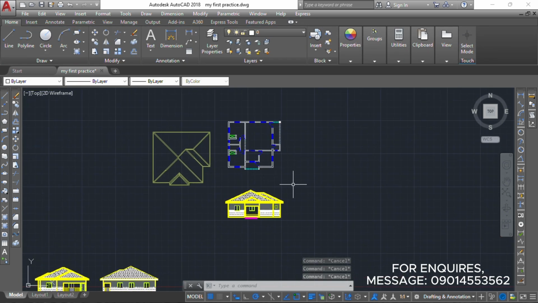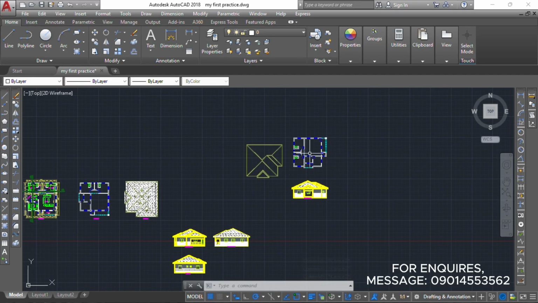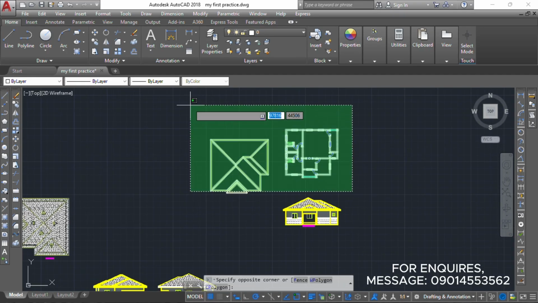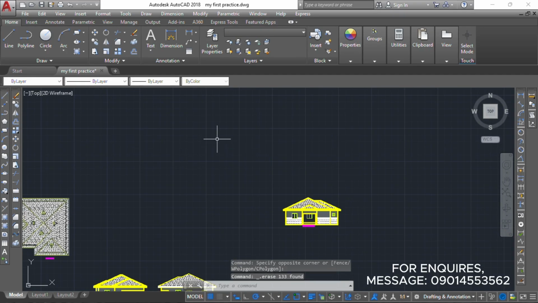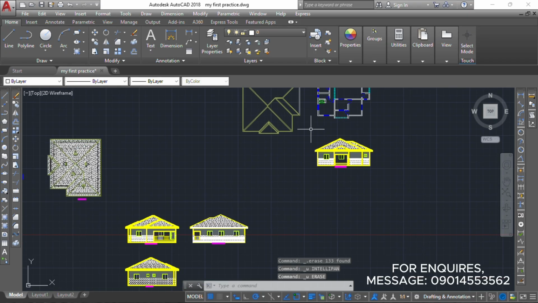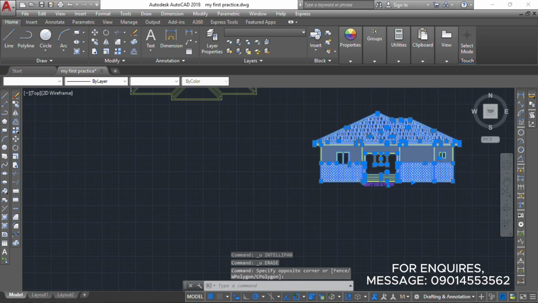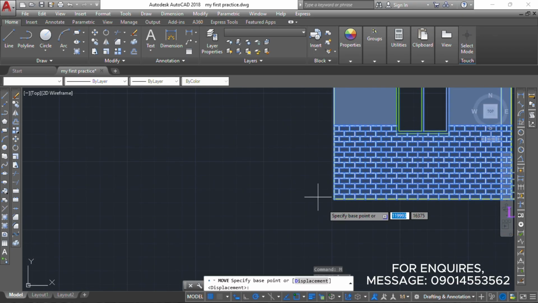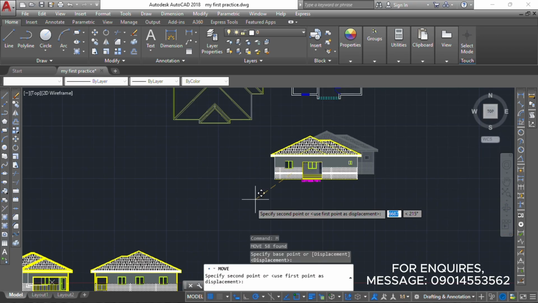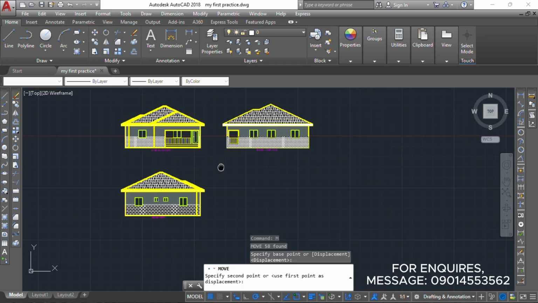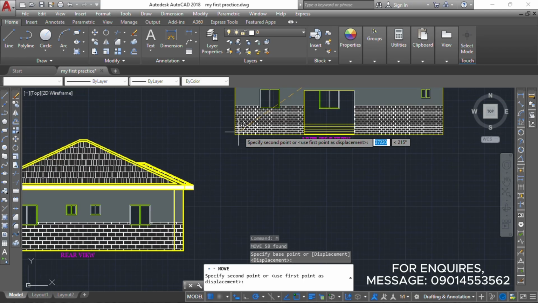Now we don't need this anymore, right? We don't need this anymore since we've gotten what I need. Oh, let's still leave it. We might still need it for our section aspect also. But let's just move this off and bring it here. Right, let's arrange them.